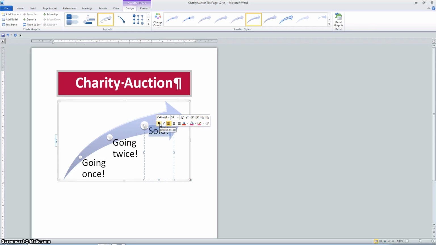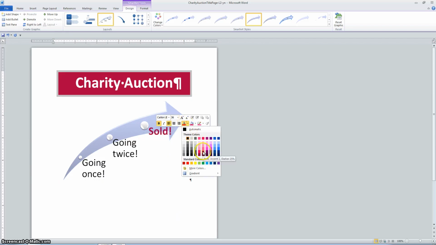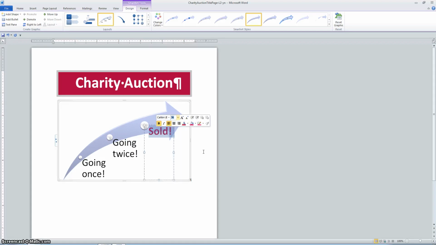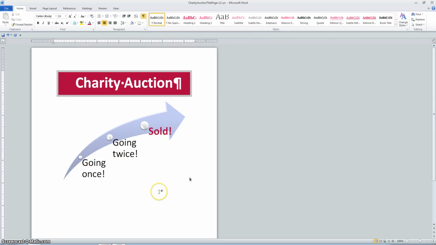We're going to go ahead and bold this, and we're going to choose 36 points. And then we're also going to change the font color so it is the Pink Accent 2, Darker 25%. Okay, so font color, Pink Accent 2, Darker 25%. And that gives us a little bit more impact because that sold stands out from the other text.